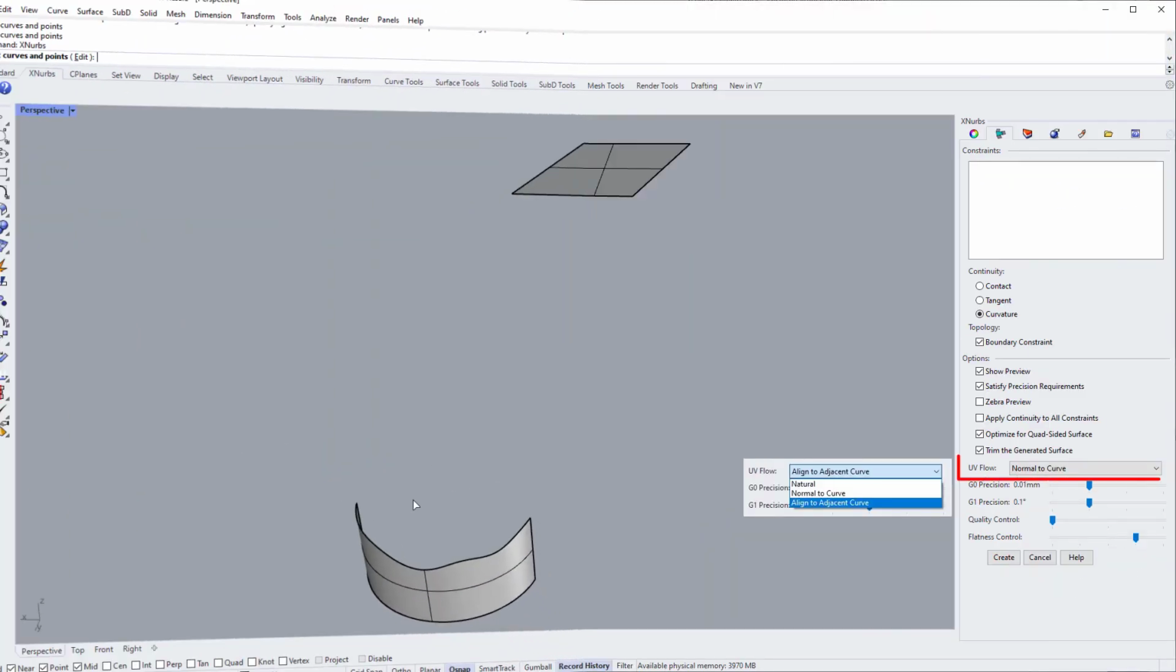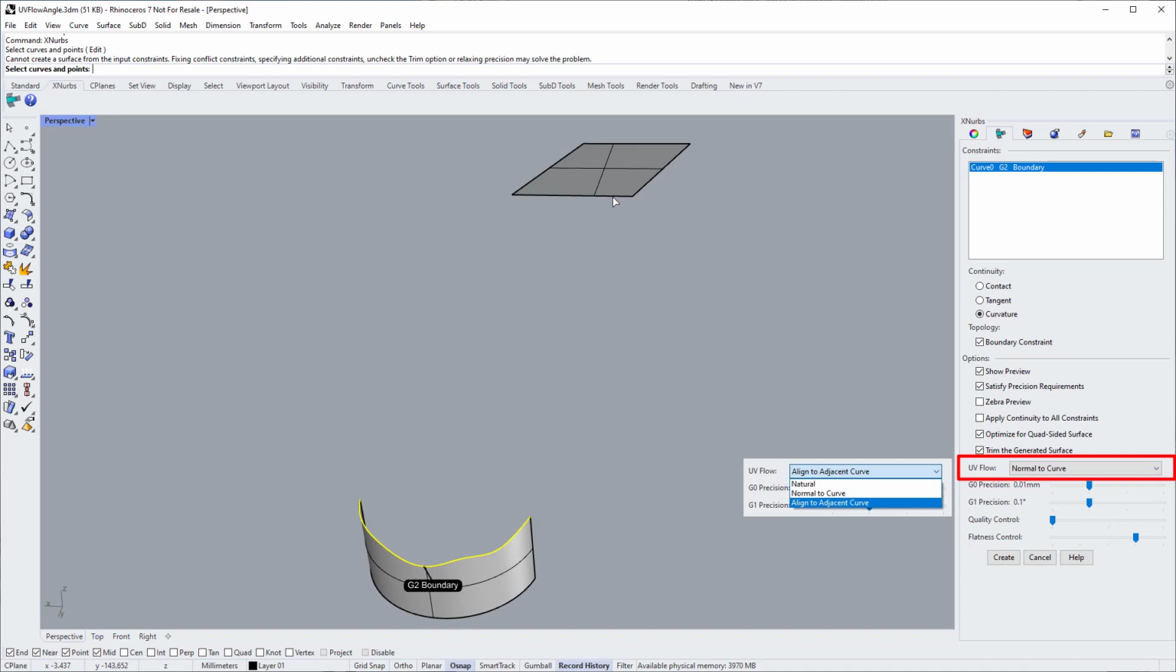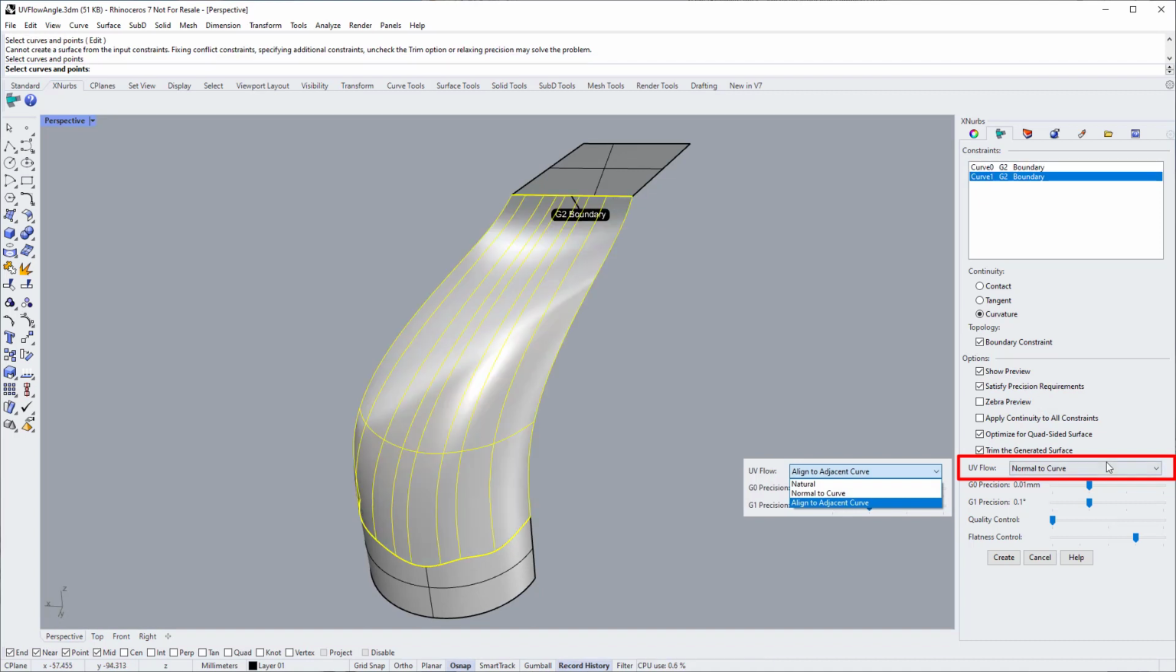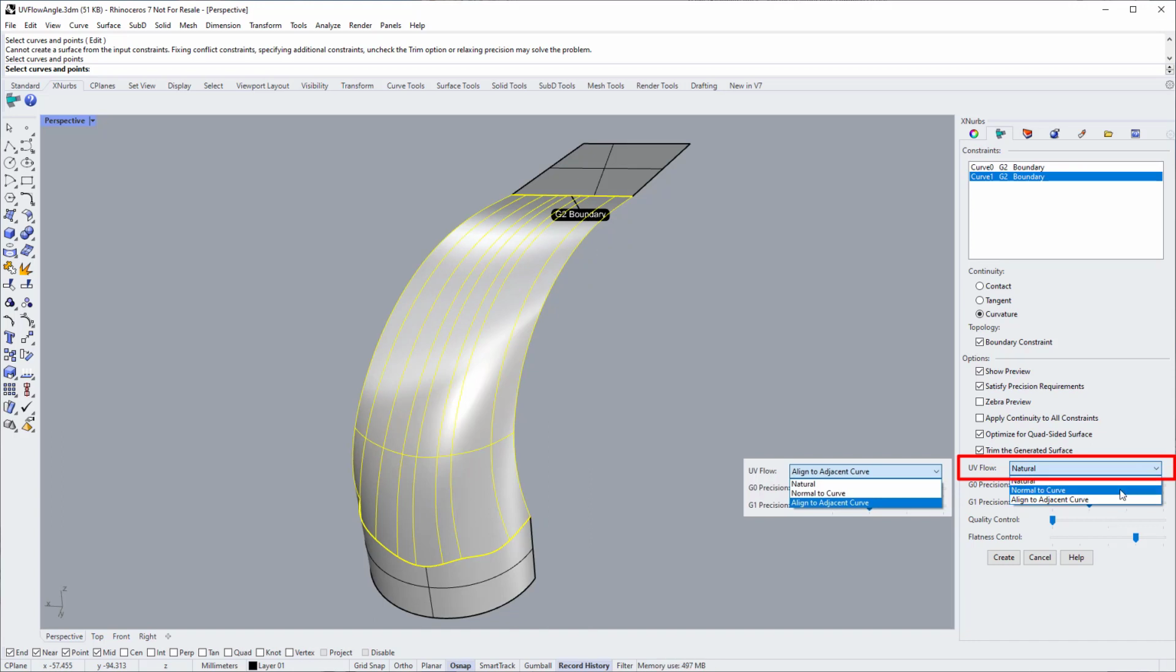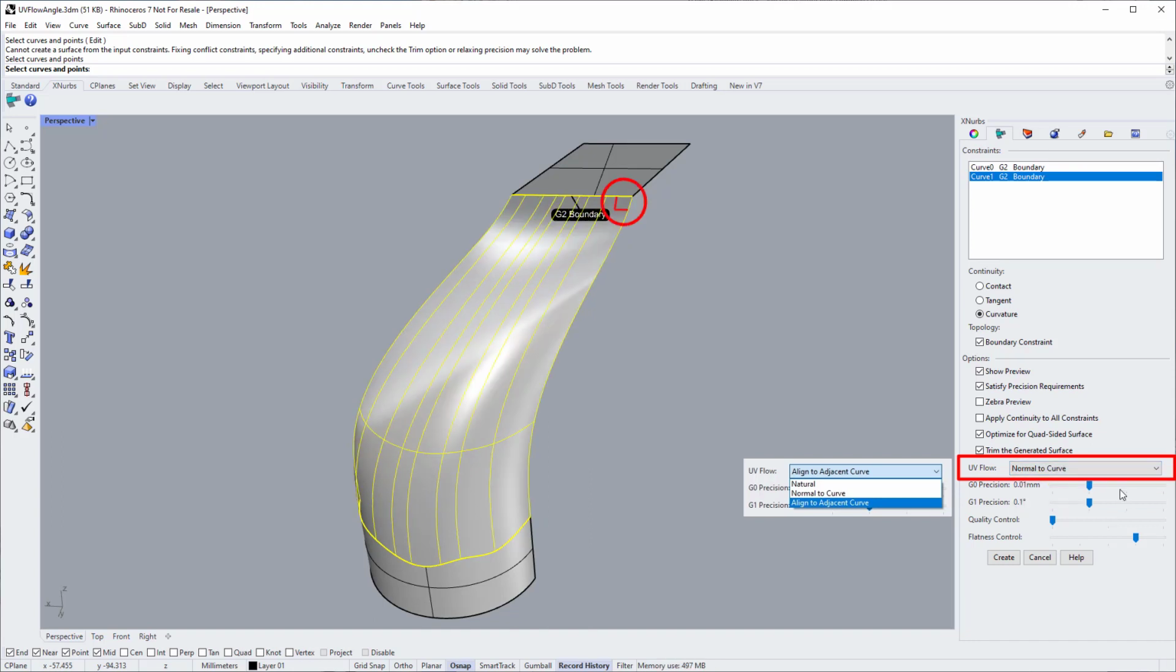UV flow has three options. We use another example to clearly explain this option. Natural means no requirement for UV flow. Normal to curve, for quad-sided surface, this option could also keep the V ISO curves of the generated xNURBS surface normal to the boundary curves.